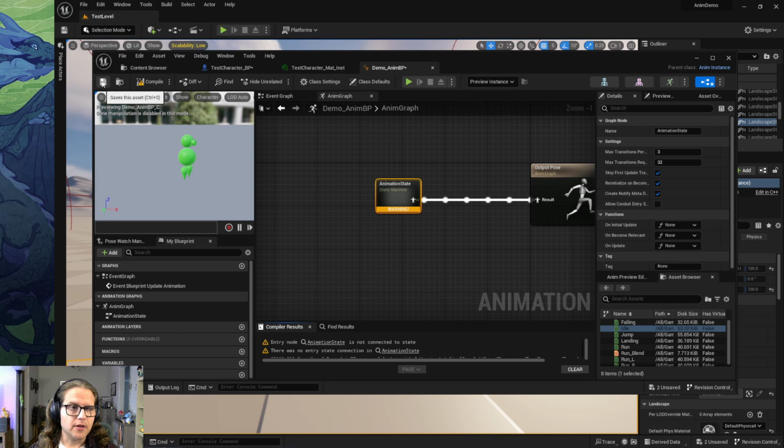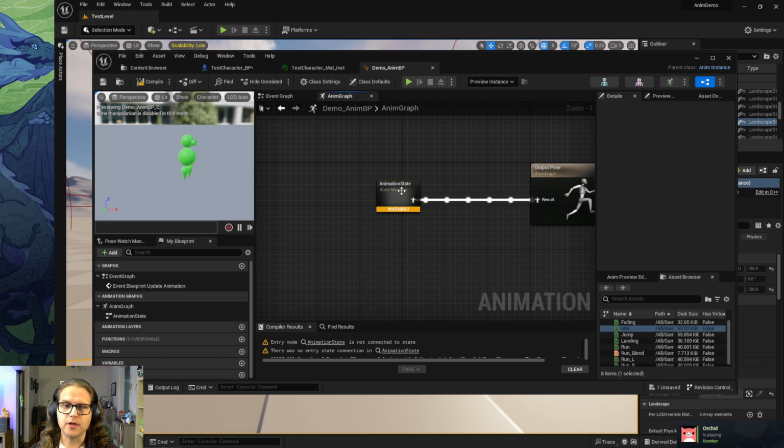And it's also a good habit to get in the habit of saving before you compile. We're not doing anything particularly dangerous right now, but if you start getting more and more complex, you might accidentally make like a loop or something. Maybe not as much in the animation blueprint, but you could get something that could potentially cause it to crash. So you always want to make sure to save before you hit compile, just in case it does crash, so you won't lose your work.